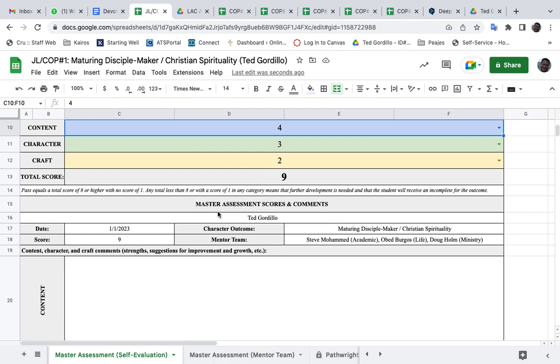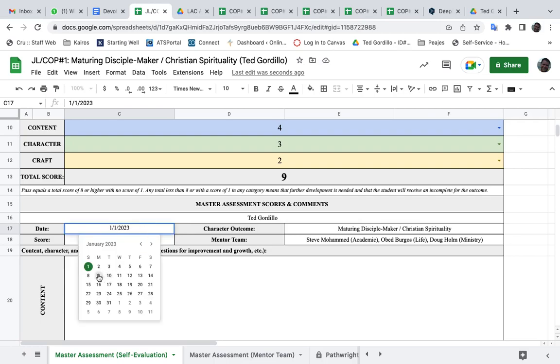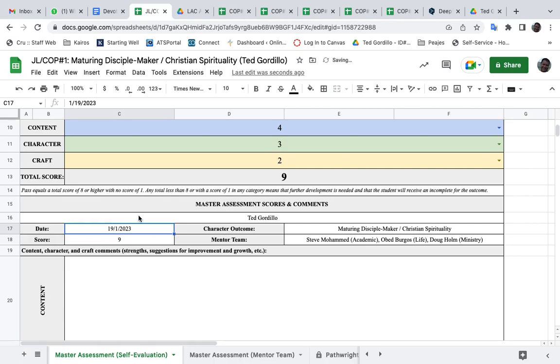Okay, you can see my name's here, and the date you're going to want to change. If you just click on it, you'll see a calendar pop up, and you can change the date. Let's say it's the 19th of January of 2023. But everything else here is already populated for you. The character outcome, the mentor team, your final score, 9, is automatically calculated.